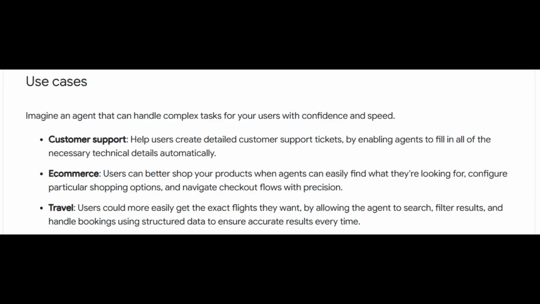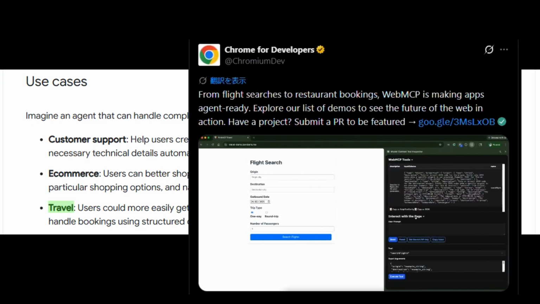The Chrome blog highlights 3 use cases. Customer support. Agents can fill in technical details automatically when creating support tickets. E-commerce. Agents can search, configure options, and navigate checkout with precision. Travel booking. Search, filter, and book, all through structured data instead of UI guessing.